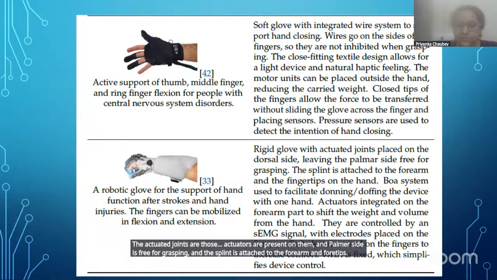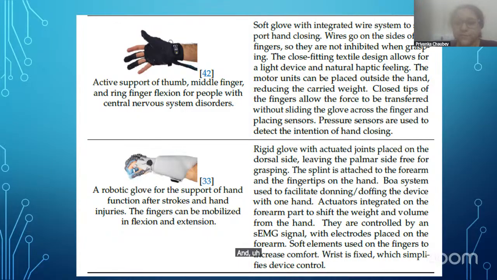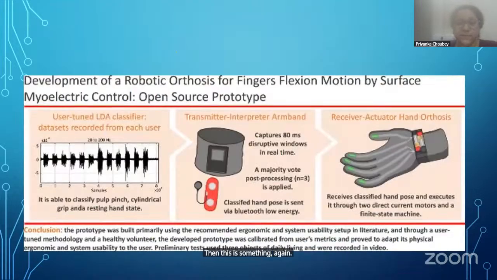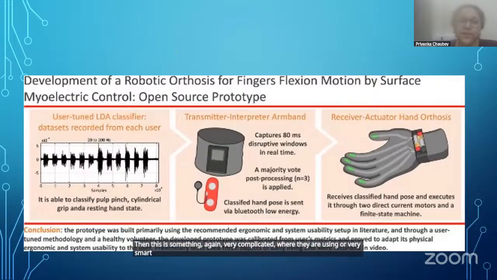Then there's a system to facilitate donning and doffing. Actuators are integrated on the forearm part, and the weight shifts are there, and it's also controlled by EMG signals, and soft elements are used to decrease the weight, and the wrist is fixed, which simplifies the control. Then this is something, again, very smart, where they're developing a robotic hand orthosis for finger flexion motion with surface EMG.